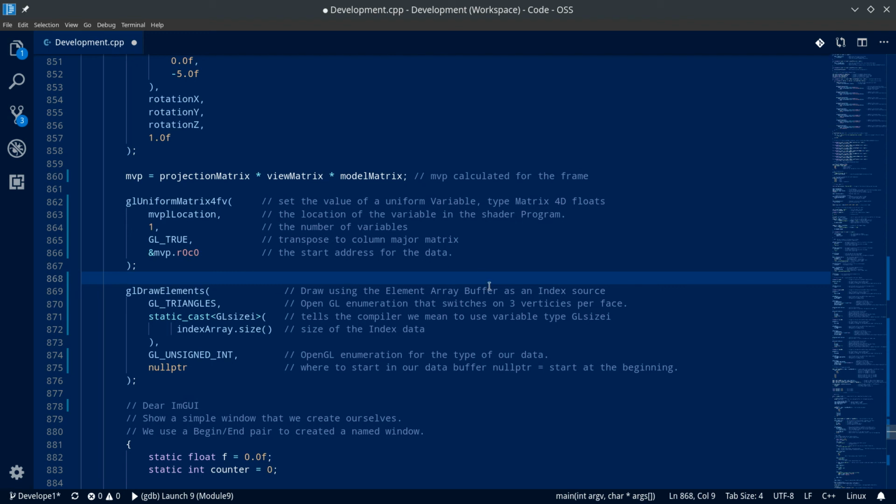It's special. We're going to use triangles because we can't use quads. I found out if you look it up online, GL draw elements in C++ doesn't handle quads, which was the intention of all of this, to draw quads, and it didn't happen. I had to change it back to triangles. OpenGL enumeration that switches on 3 vertices per face, that's correct.